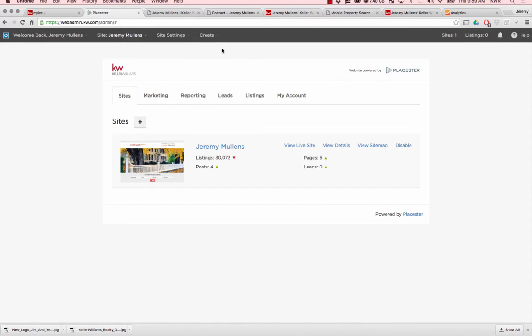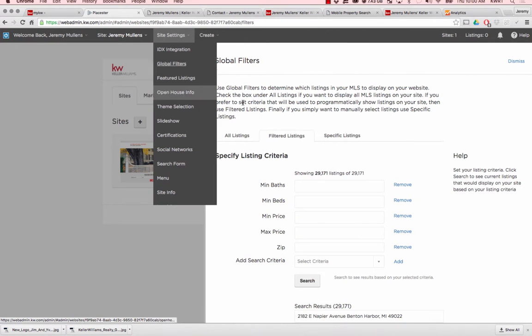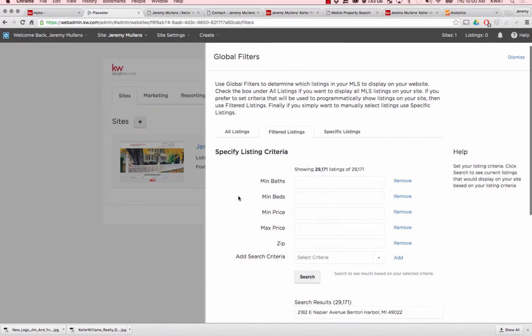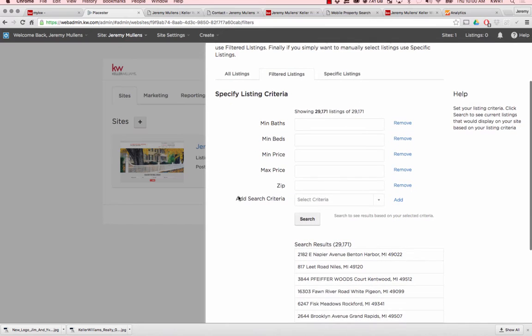For you guys who don't know, IDX stands for Internet Data Exchange. Pretty much that's a fancy term to say whatever shows up on GRAR's website will actually show up on your website as well. So after that's done, we're going to go down to Global Filters. And so pretty much what it states is Global Filters determine which listings show up on your website from the MLS.